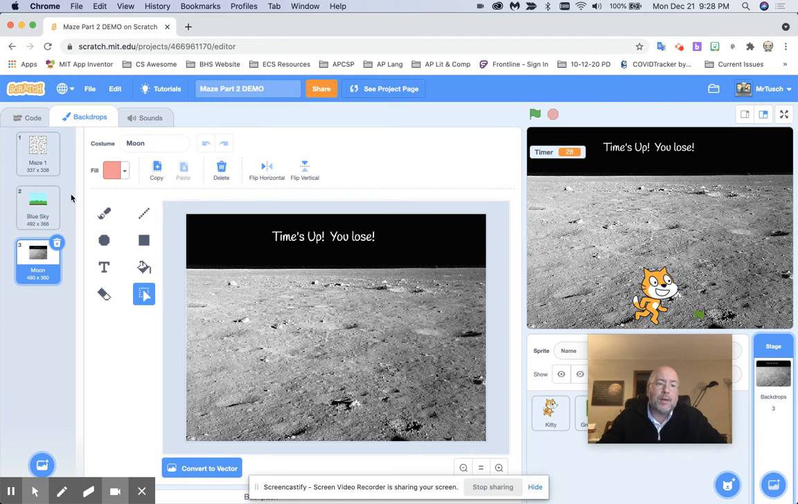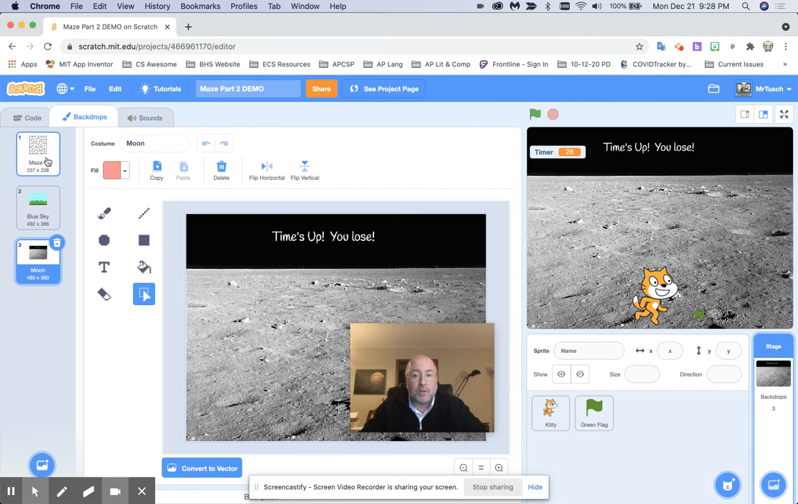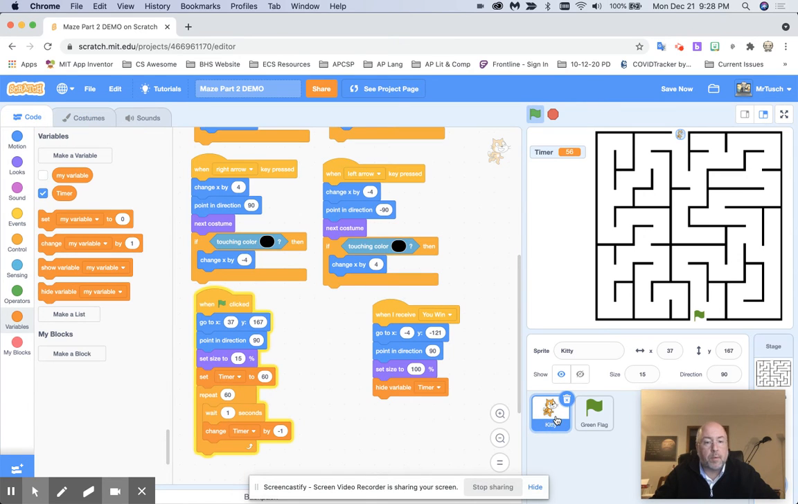Well, I'll tell you what I want to do. I want to make it so that if the timer hits zero, if I take more than a minute to get through the maze, I'm going to lose. So that'll make it more challenging for my users, right? So here's what I'm going to do. I'm going to move this down in here, and I'm going to reset this, right? And everything's reset. And I'm going to go back to my code, go back to the kitty.